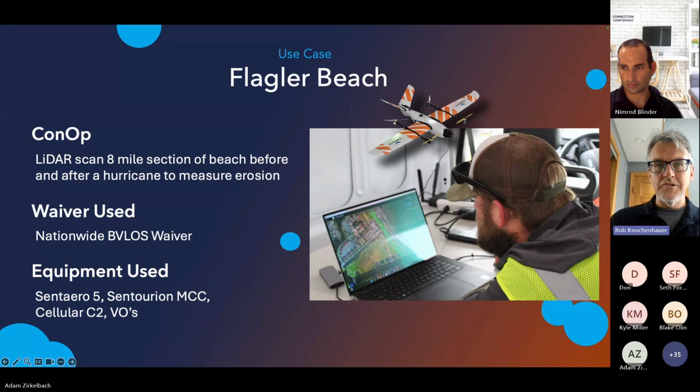And so we had to make sure that we had visual observers reporting back to the RPIC when to pause the progression of the mission, to make sure the ground was clear so that we weren't providing an undue risk to the people on the ground below. So yeah, the operation worked out pretty well.